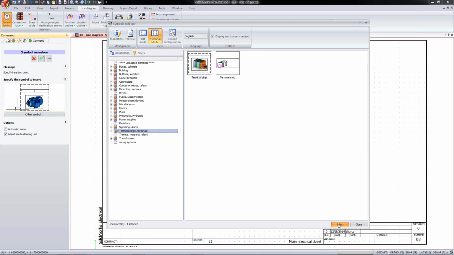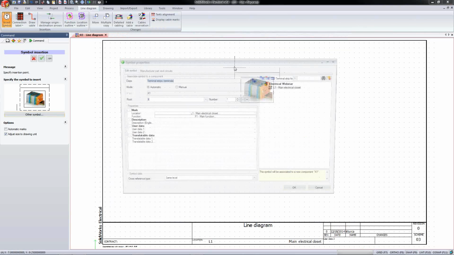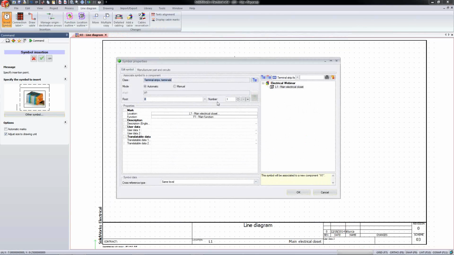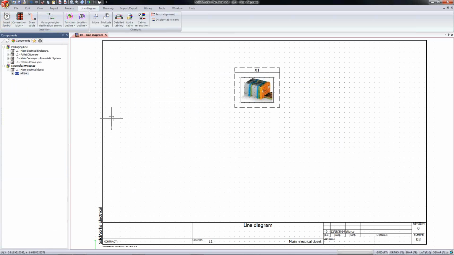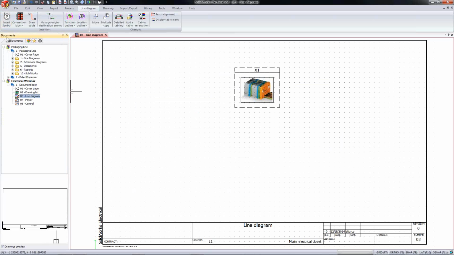So the first thing I'm going to do is take a terminal strip and place it here. As soon as I do that, a new component is created within my project, and it's labeled X1, that's its mark number, and it's placed into my main electrical closet. I can create more locations later, but I'm just going to leave it at that for now. So now I've got a terminal strip in there. I've got it there, and I've got it here in my project, so I can use that in other places. So now I want to go ahead and insert some motors.